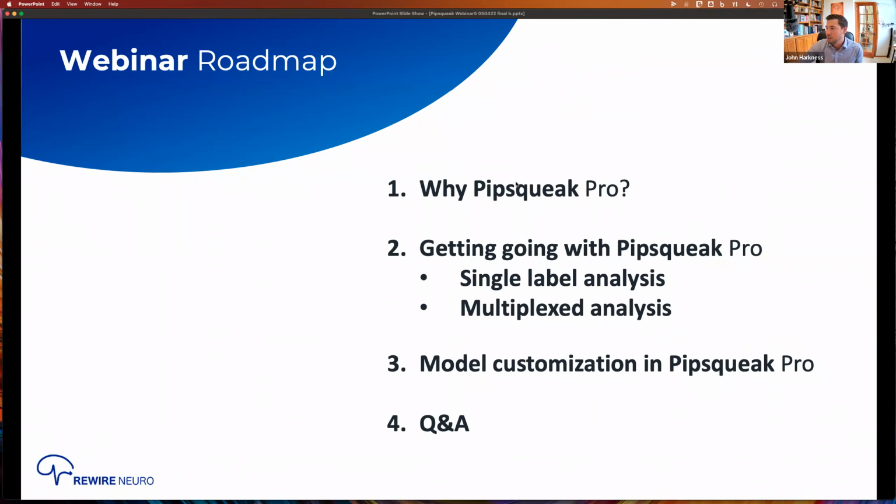So today we're just going to talk a little bit about where this came from, why you might want to use Pipsqueak, and then we'll go into some specific examples of how to do single label analysis, how to do multiplexed analysis, because that's one of the functionalities that we really focus on. And then at the end, we'll talk a little bit more about the AI and how to customize the AI to be specific for the types of images that you're looking at. This is a topic that we won't spend a whole lot of time on today, but we are already planning an additional webinar in early June where we'll go into this in more depth. So stay tuned for more on that.